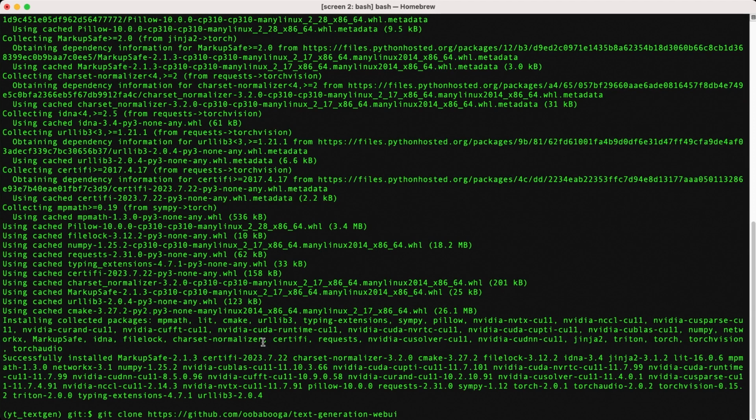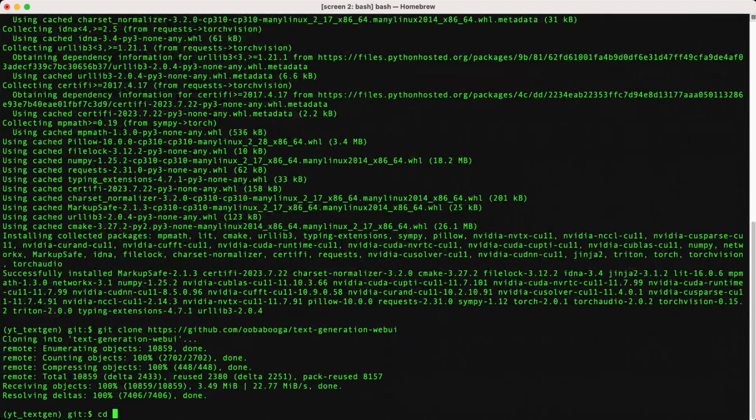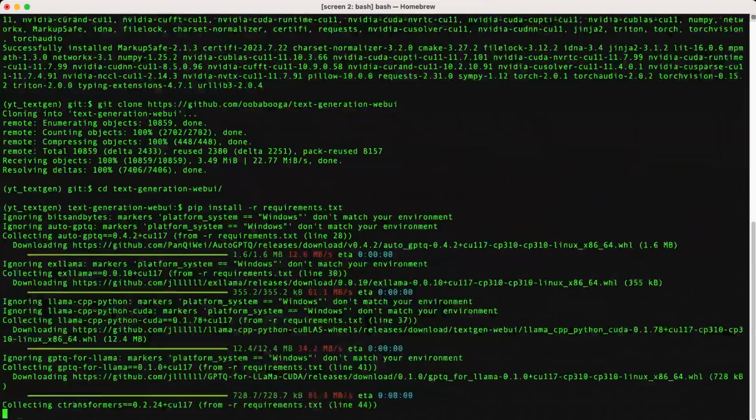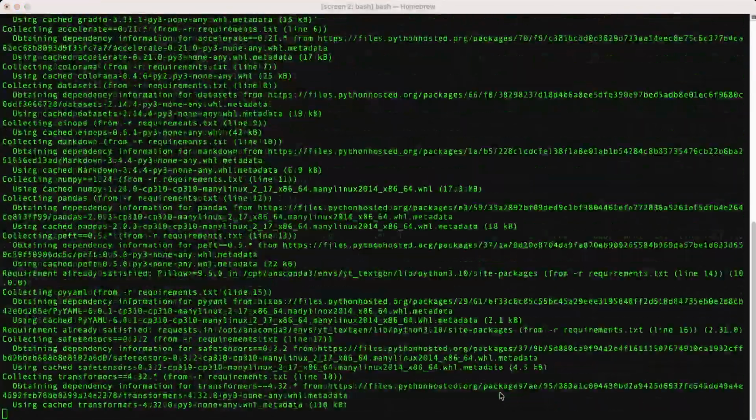Then here's where I do the git clone. Go into this, cd into that, and then install your requirements. pip install -r requirements.txt, and here it goes. All the installations.